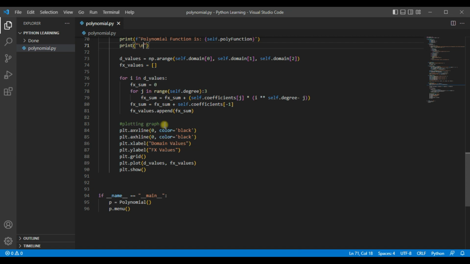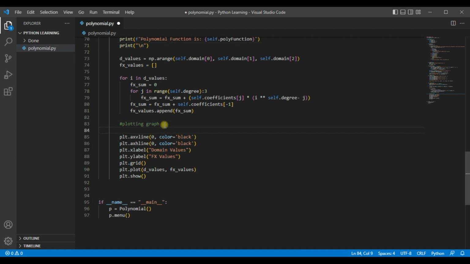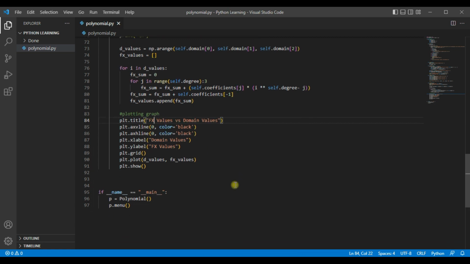So you can maybe print here the top of the, does it? I think it should have a title, plot.title. I think it's written like that. Domain values, was fx values. No, it's fx values against domain values. Like that. So let's see.